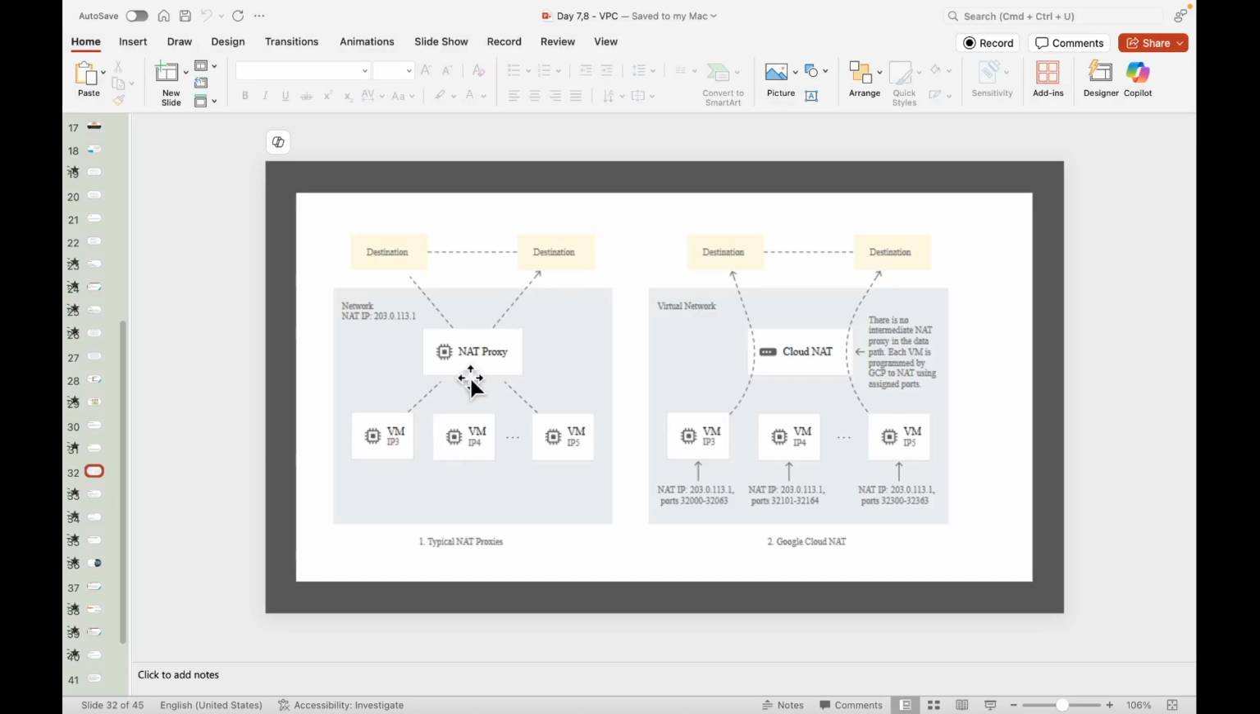Here you can see how a NAT gateway works in traditional computing, before cloud computing. You have a VM here, and there are many VMs in your data center that your users are using. When the users need to communicate outside of your private network, all these connections pass through a NAT proxy. A NAT proxy is nothing but another individual VM, and it will connect to the destination.